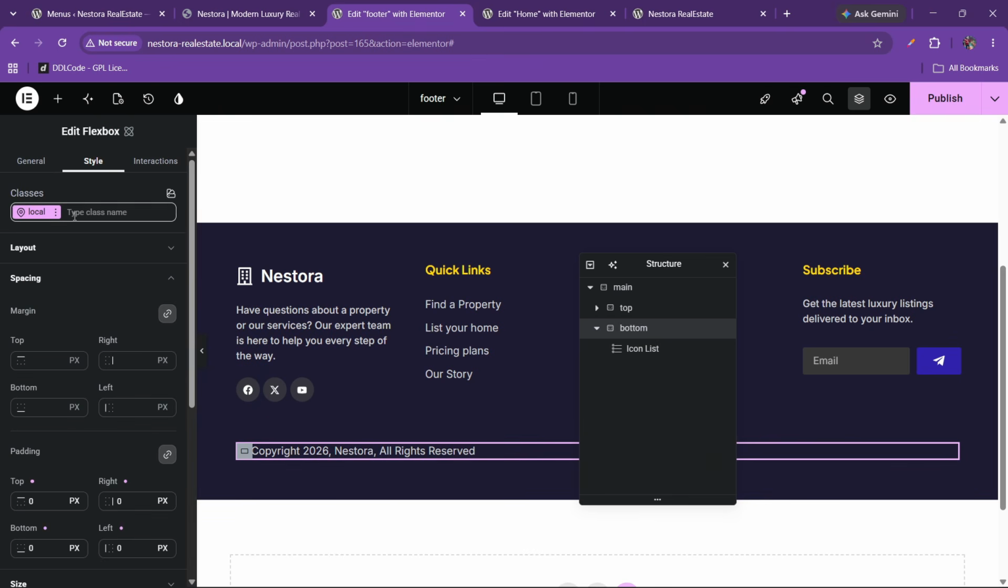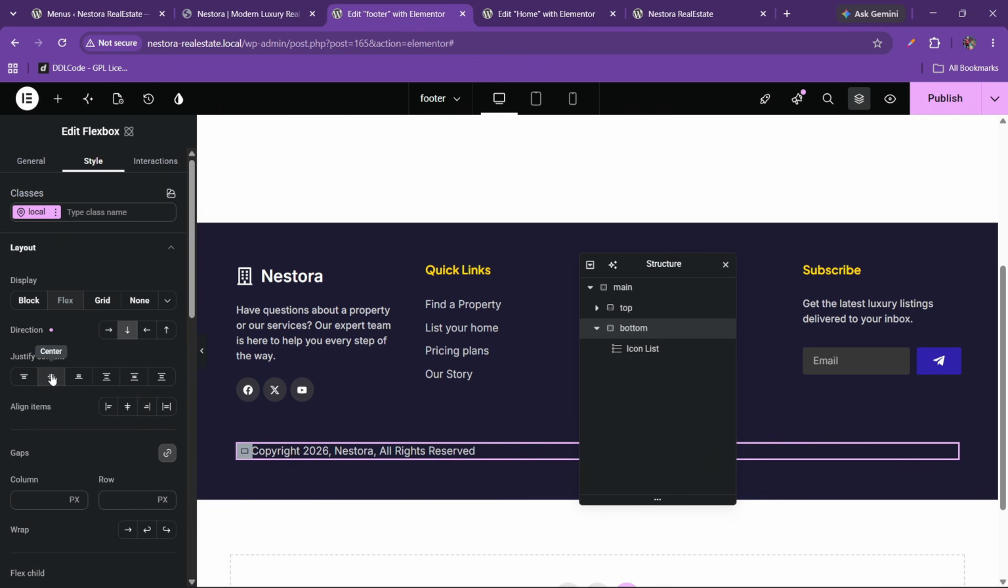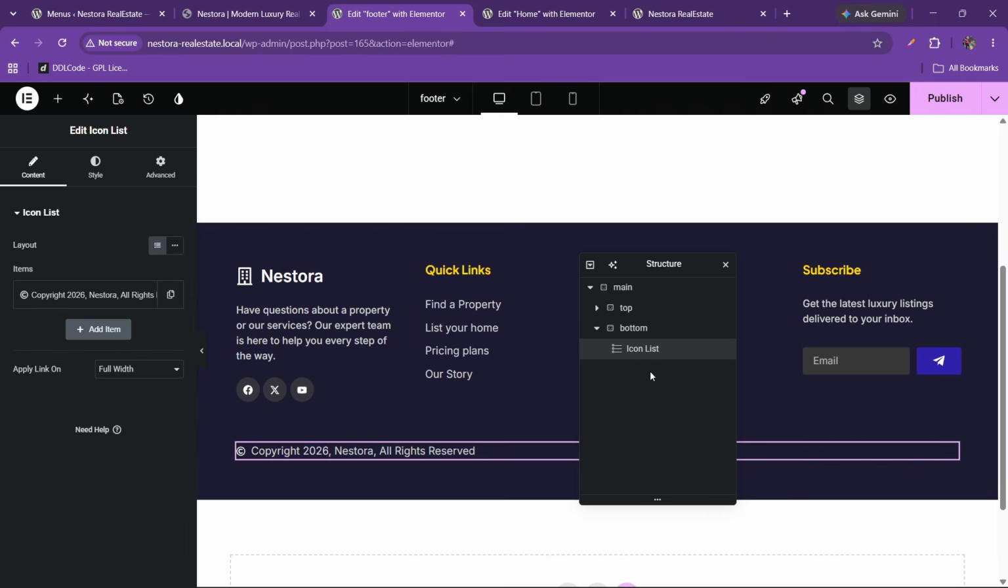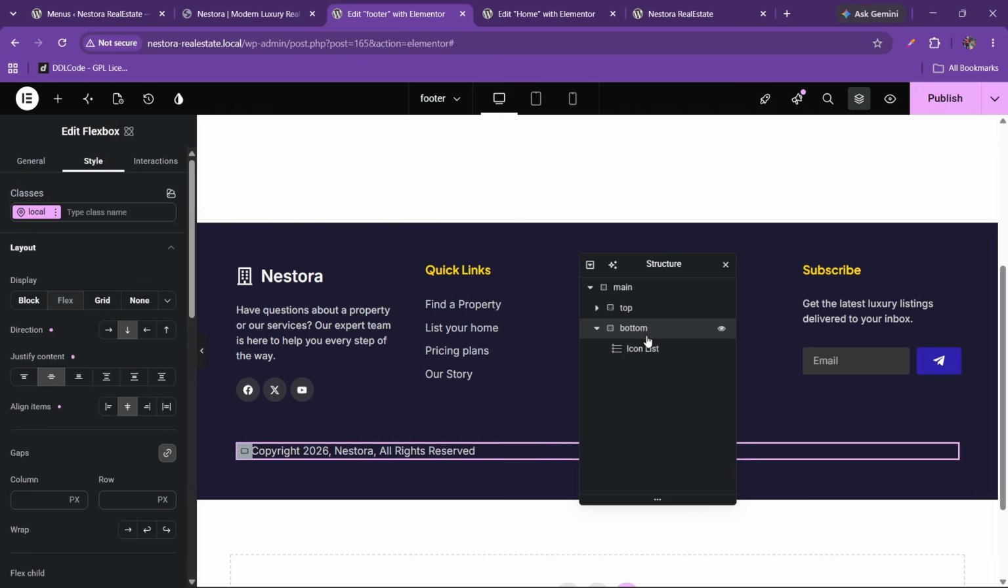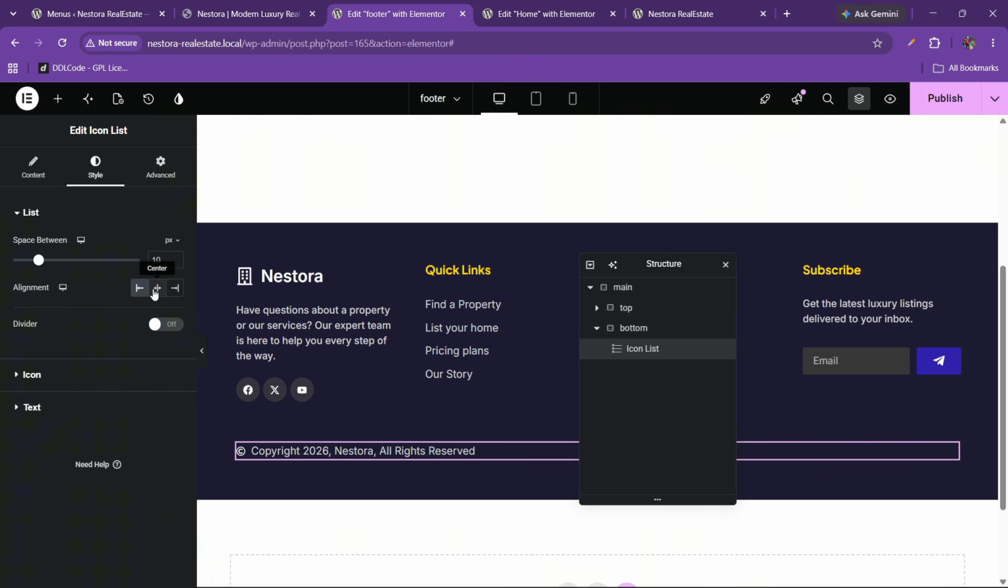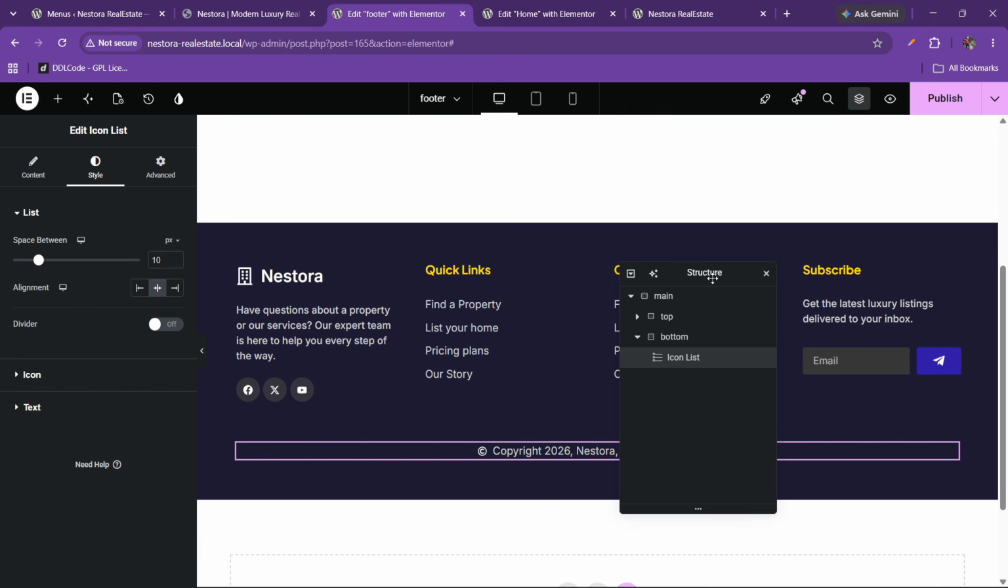We can go to the bottom part, and we can go to this. Here we can make everything in the center. Okay, this should be in the center, I think. So let's go. Here we can click on this layout part. Okay, I think there is some issue. Okay, so this is in the center now.